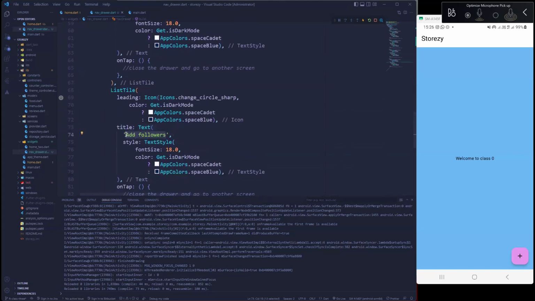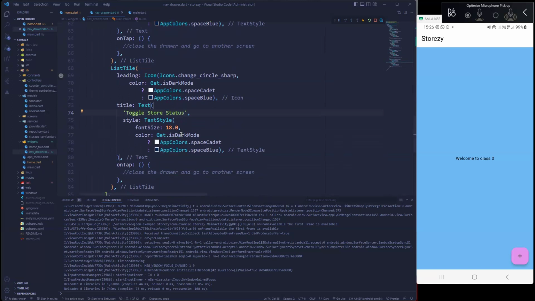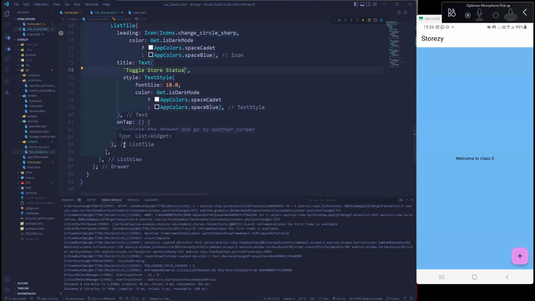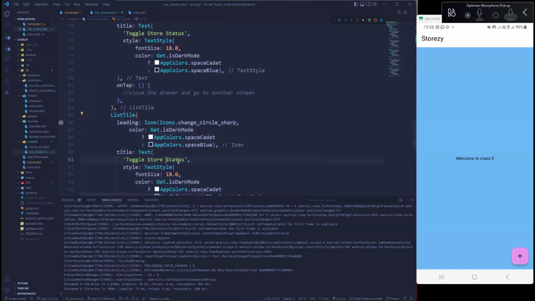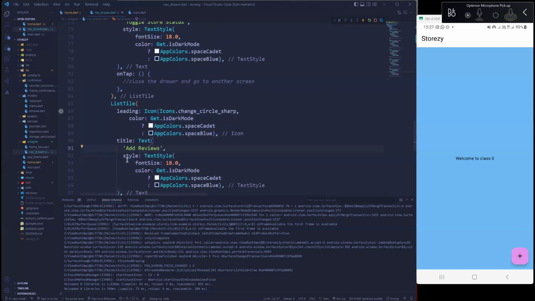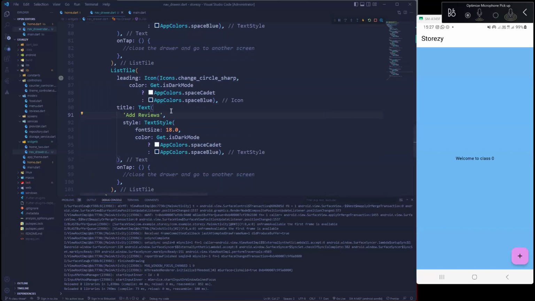And then this could be toggle the store status, right? So we kind of want to toggle the store status. And okay, I think we should have one more, so that we also learn a bit about some backend stuff, database stuff. So let's say add reviews, right?